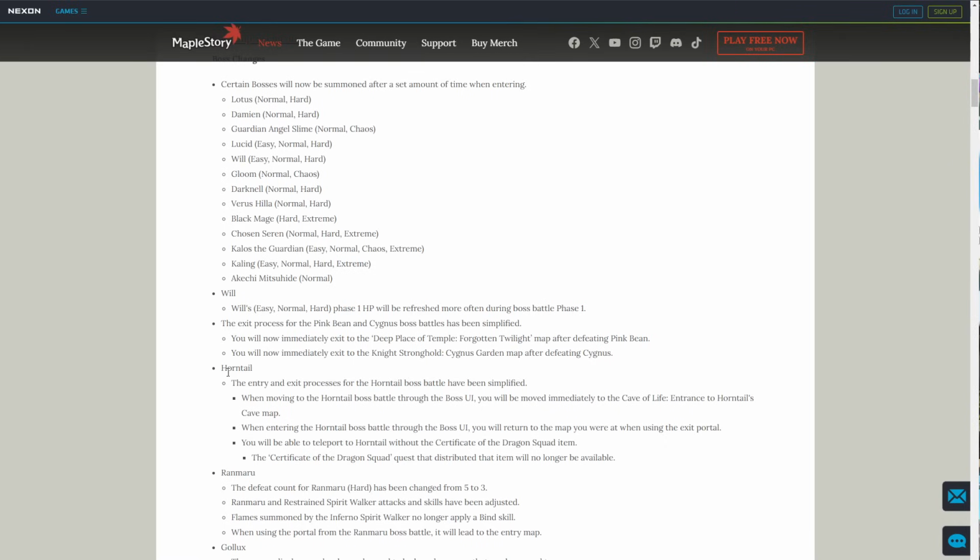Horntail teleports. You will now teleport directly to Horntail instead of having to go through that first map with the lady in the cage, and then another map, and then another map. So this is a lot better.